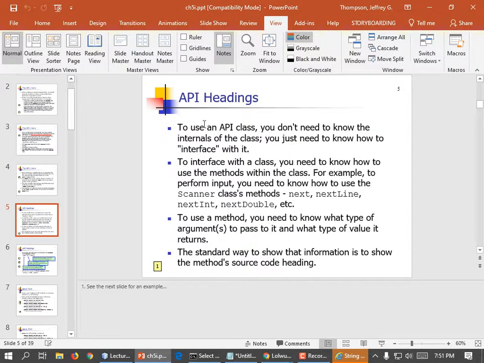So API headings. To use an API, you don't have to know the internals. We don't know how Scanner is written. We just need to know the interface. The interface shows you the name of the function, the parameters you have to pass in, and then what it returns.